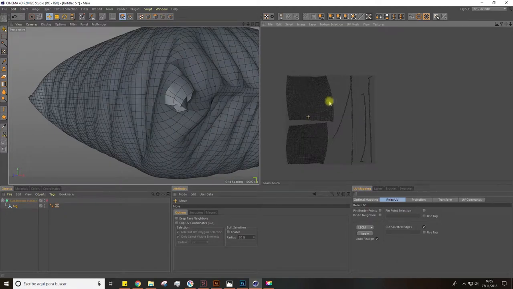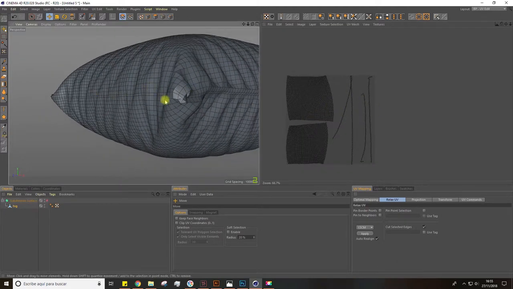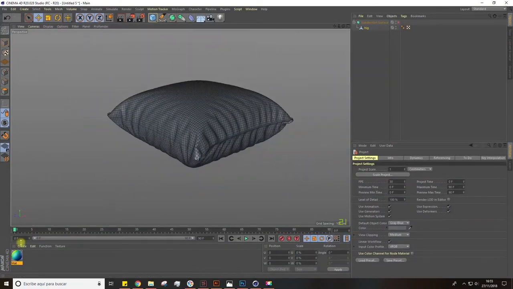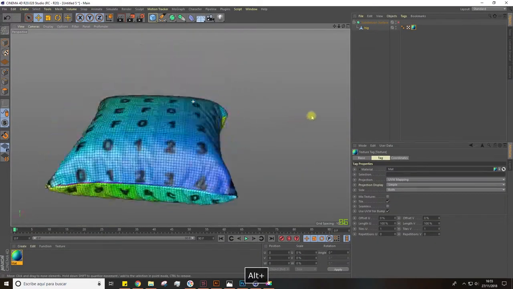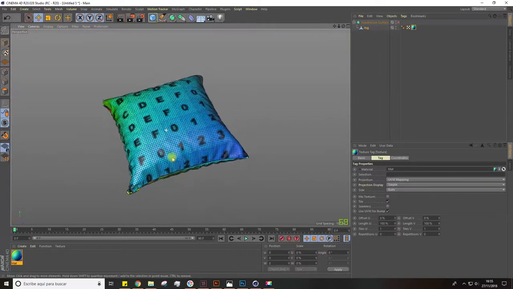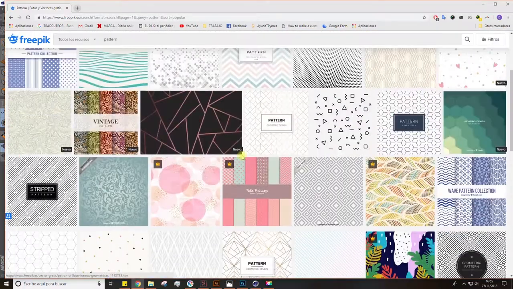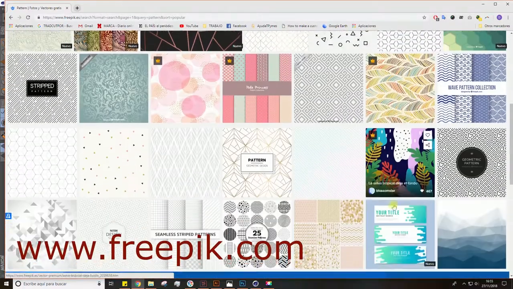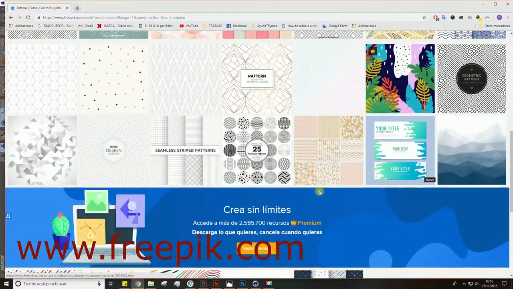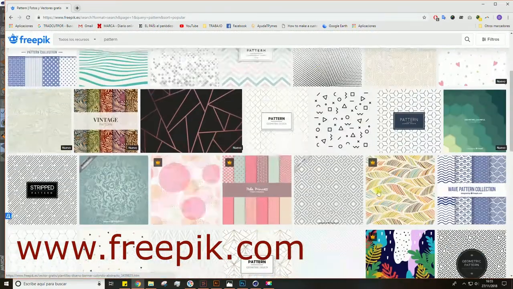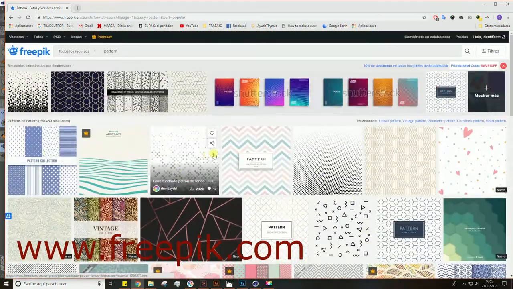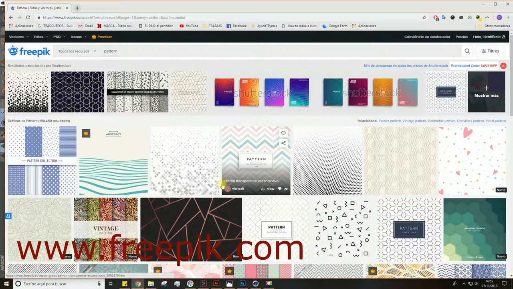Well, so now that the projection is significantly improved, apply again the texture to see the result. Great. Let's go now to look for some patterns. Go to Freepik and there you'll find thousands of different options. You can download them as vectorial files.